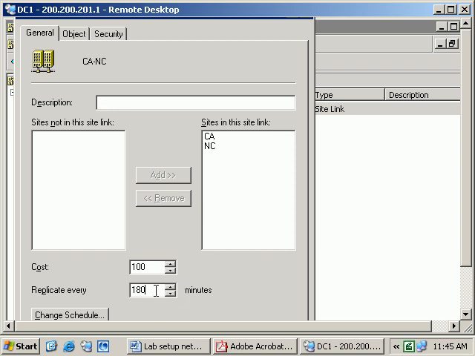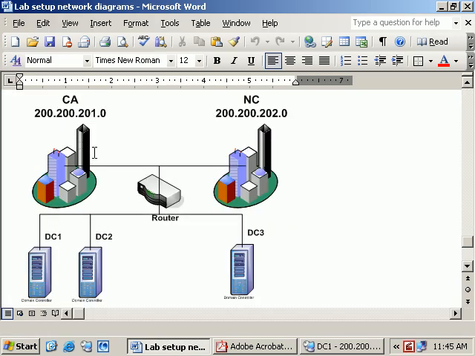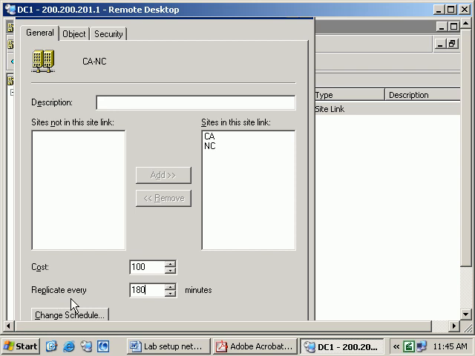By default, the value is 180, which is in minutes, so that is 3 hours. So it's going to check every 3 hours with the domain controller on the other side and determine if there is something waiting to be sent over. So in other words, the domain controllers in California will check every 3 hours with the domain controllers in North Carolina and see if there are any changes. If there are, the changes will be sent through using the IP protocol mechanism. So that's the default frequency that is set up.